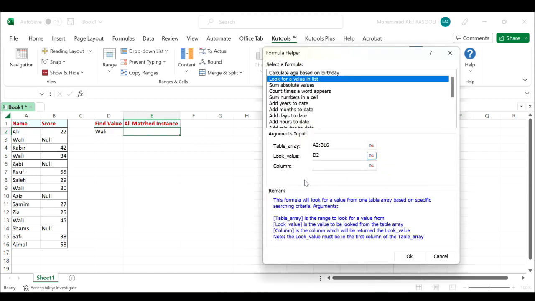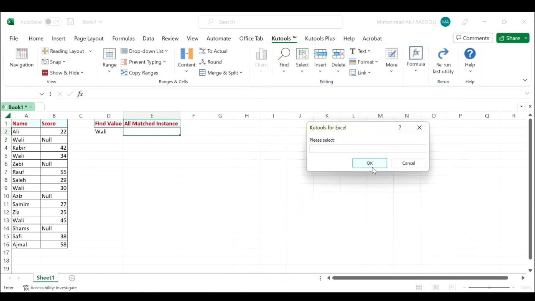Click the OK button, and in the Column box, click this button to select the column that contains the match instance or just enter the column number into it. Select column B. Click the OK button.